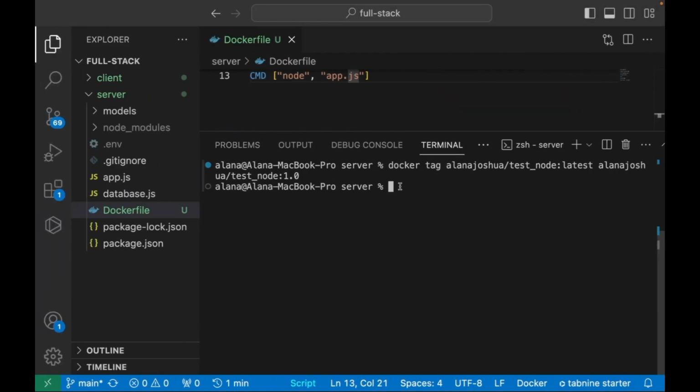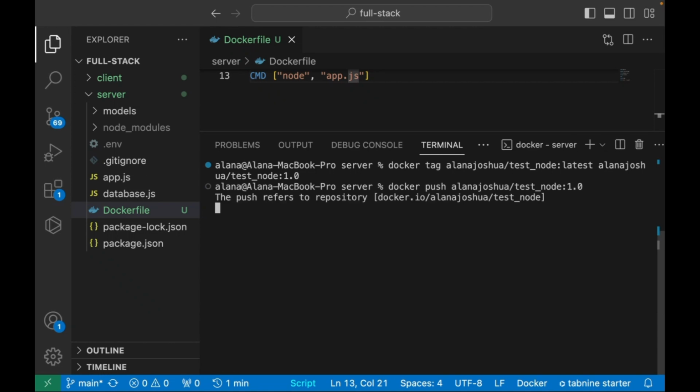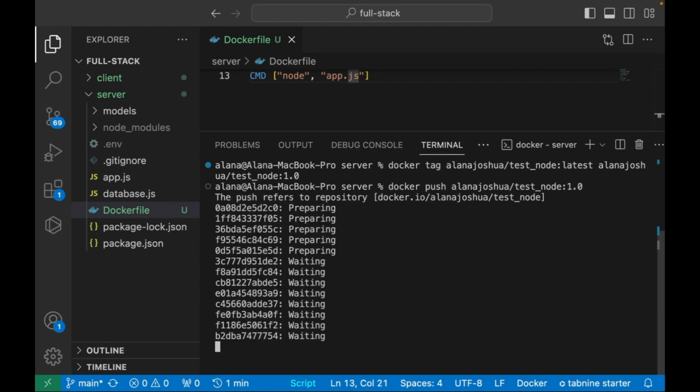Now it's time for us to push it to DockerHub. Just run docker push, and then your DockerHub username, and then the name of the image, and of course the version, 1.0, right? And you enter. So the push refers to, exactly. So it's preparing. Pretty simple, right?